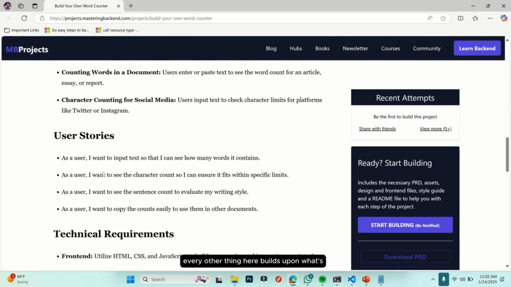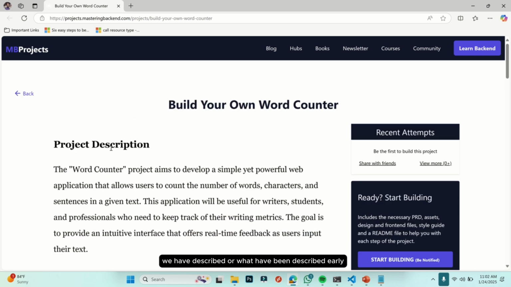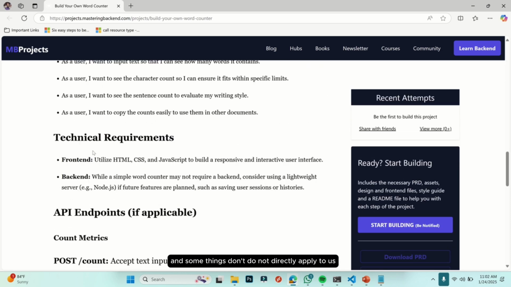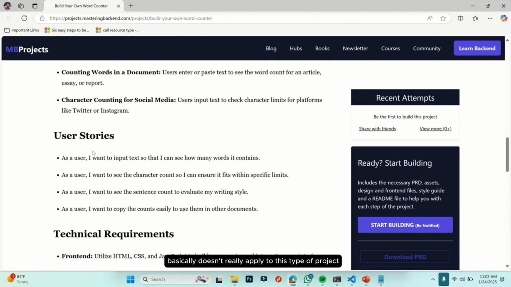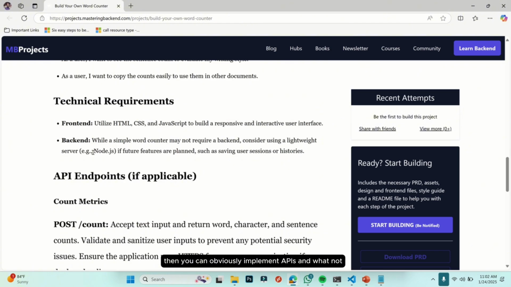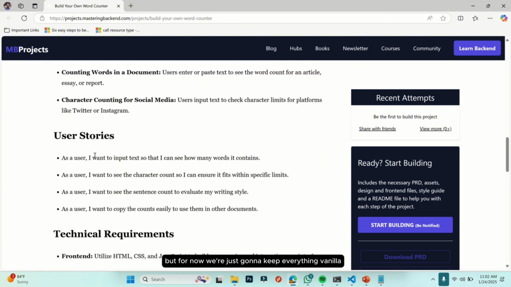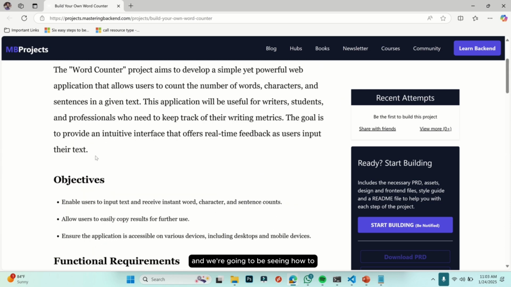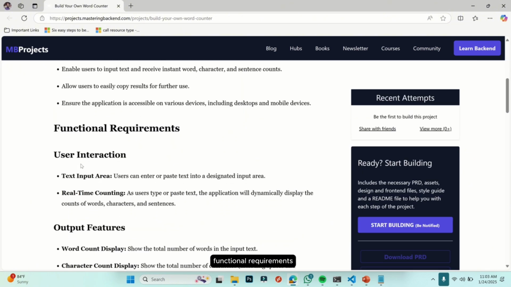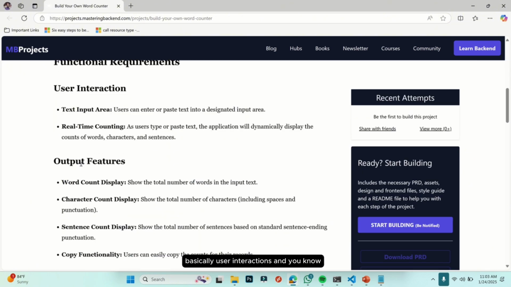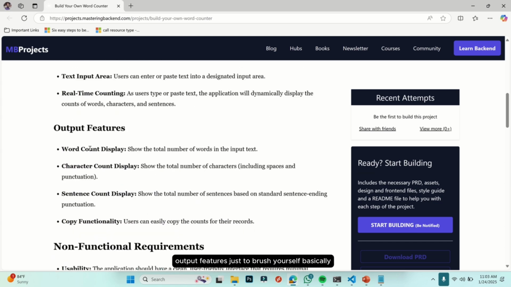Every other thing here builds upon what has been described early. And some things do not directly apply to us. Things like APIs don't really apply to this type of project because it's a beginner friendly project. If you want to take it a step further, then you can obviously implement APIs and whatnot. But for now, we're just going to keep everything vanilla. So I'm going to be reading through the project description, objectives, functional requirements, user interactions, and output features, just to brush us up.